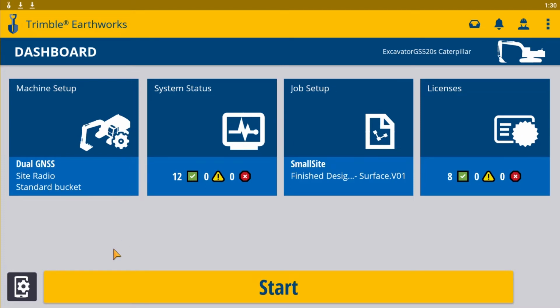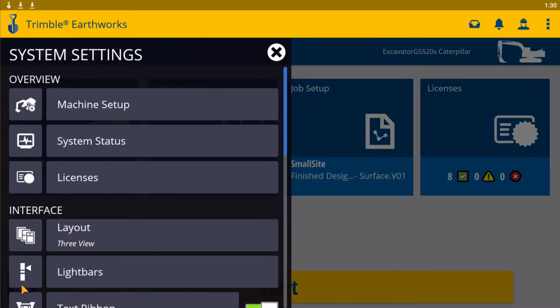We're going to talk about system settings and kind of introduce you to that. The system settings menu is a tablet with a gear wheel on it. We'll go ahead and select it and go into it. So we'll just kind of go through some of this.